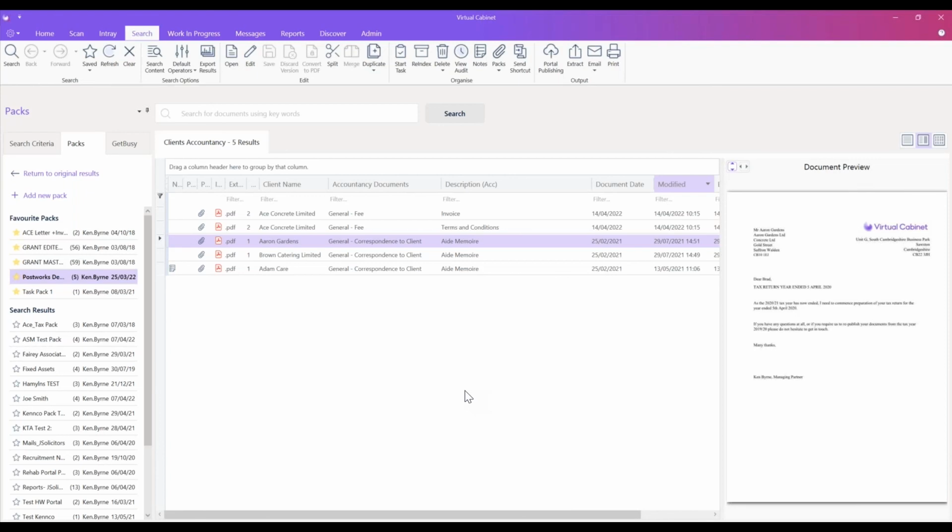One other quick thing, good question there. When you're sending documents from Virtual Cabinet to Postworks, it's taking a copy of the Virtual Cabinet document and uploading that to Postworks. So the original stays in Virtual Cabinet. Thanks, Sam. Thanks for spotting that one.